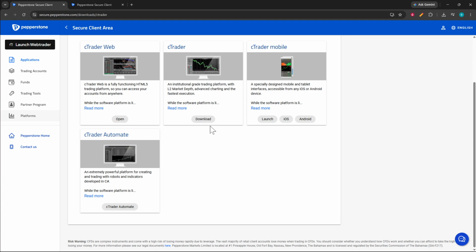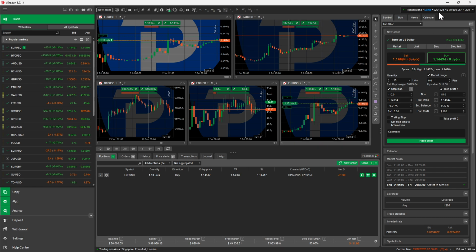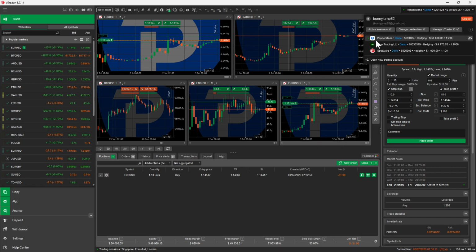If you prefer not to install software, you can open the web version instead. After the platform opens, sign in using your Pepperstone Trader account credentials. Once you are logged in, you will arrive at the main trading interface.